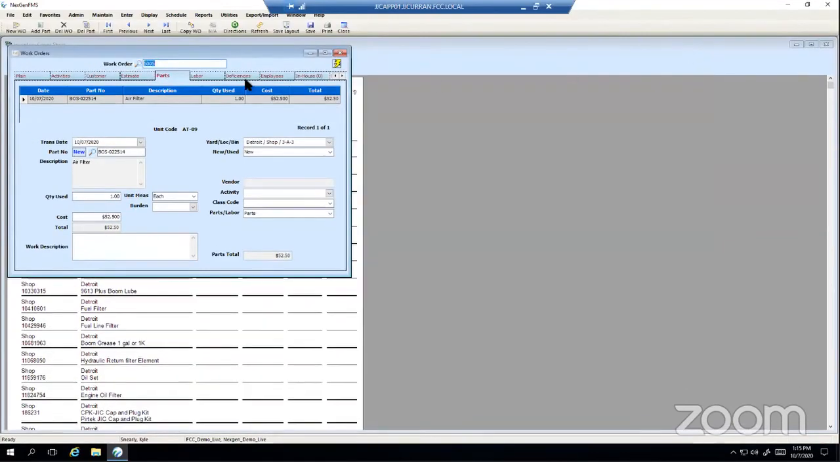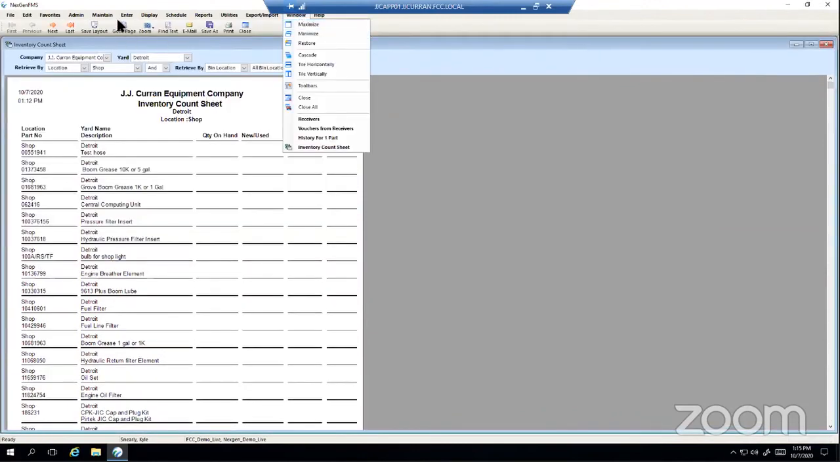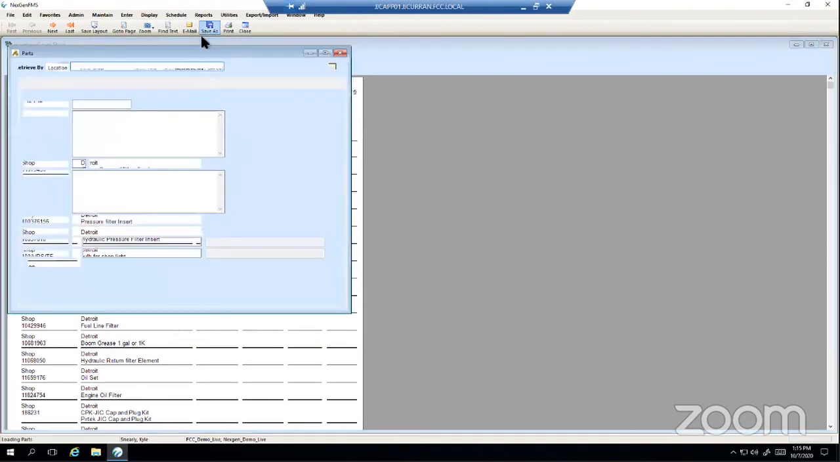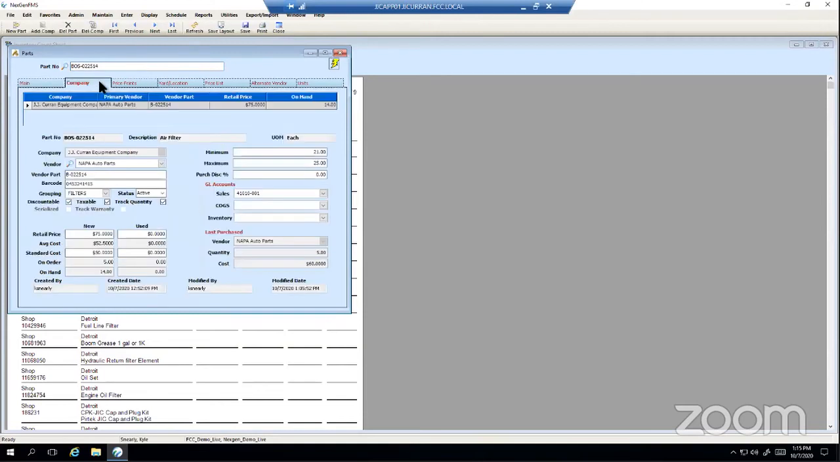All right. Let's see, where did I leave off here? Go back to the parts. I did want to finish on those tabs. So we talked about the alternative vendor. I did want to mention the last couple tabs here. Now, in my system, the minimum and maximum are part of the company tab.